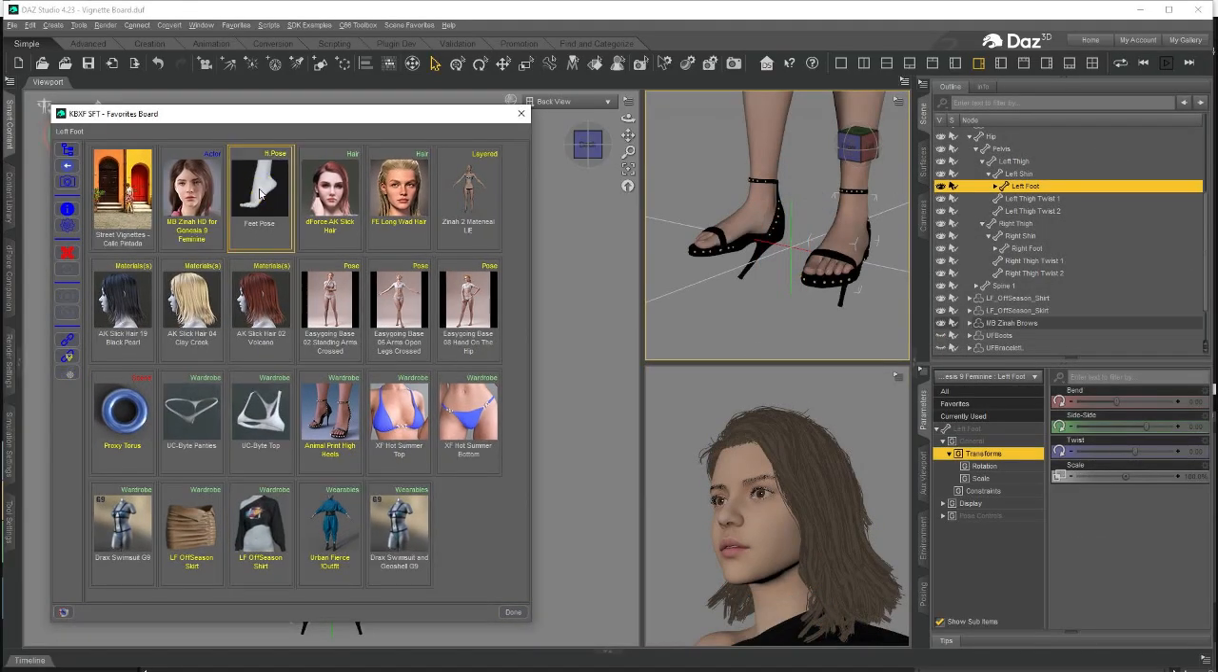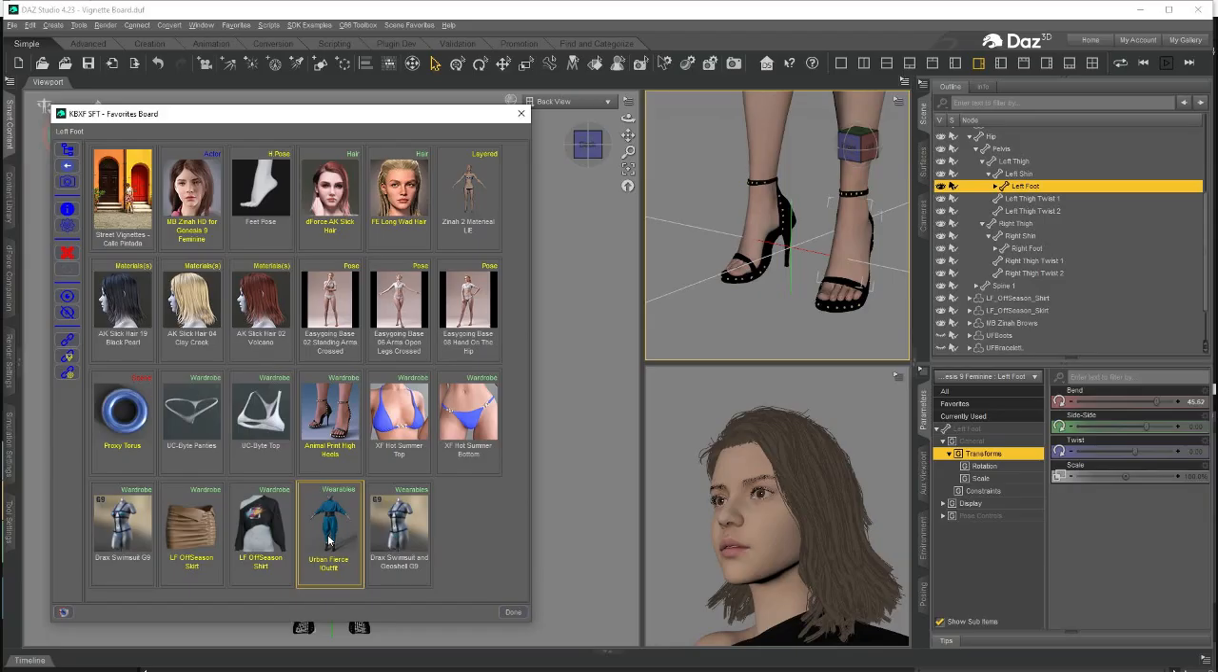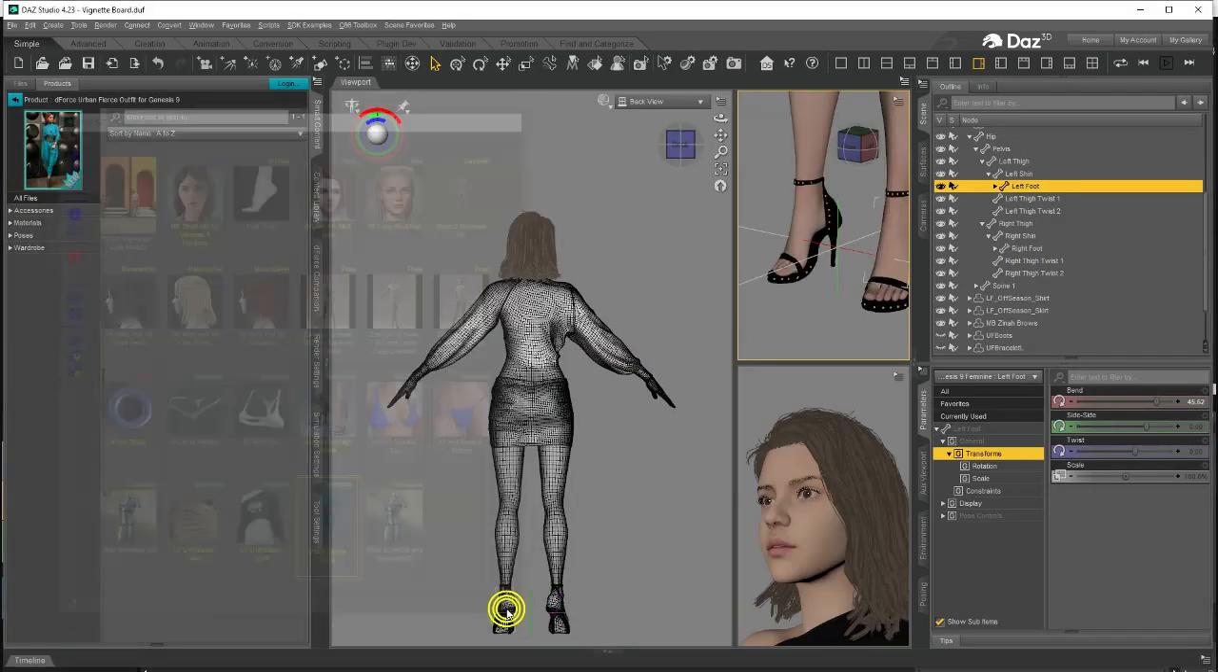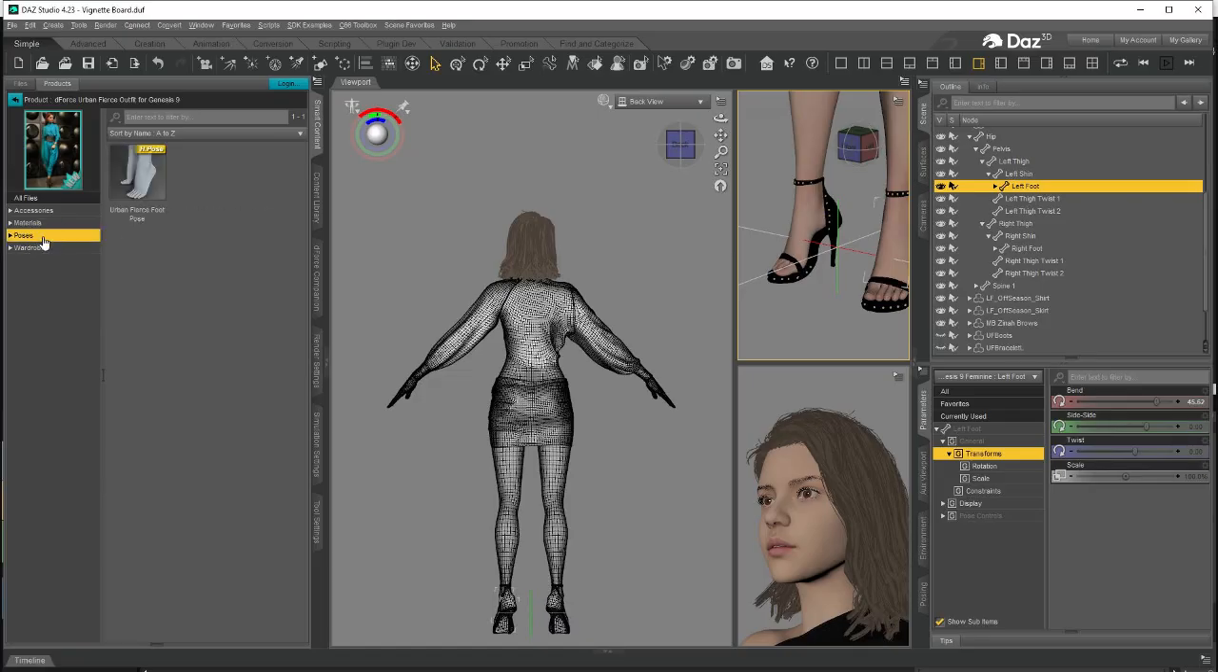Another point is the foot positions. If we have the corresponding element in the board, we can simply use it. For the Urban Fierce outfit, however, there is currently no element in the board to set the foot position correctly. Before searching for a long time, you can click on the element while holding down the Control and Alt keys, and simply navigate to the product in the Smart Content. The missing asset can then be added to the board from there.